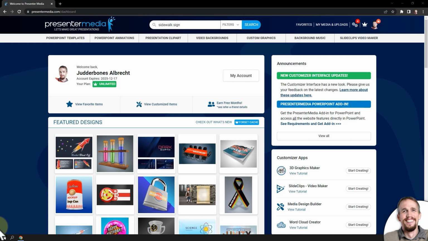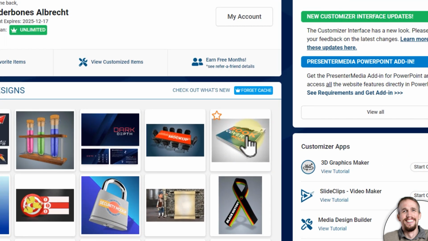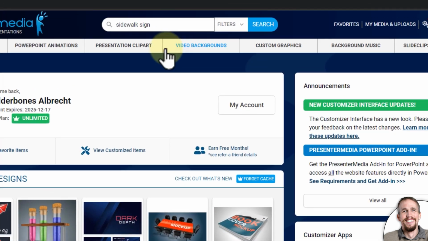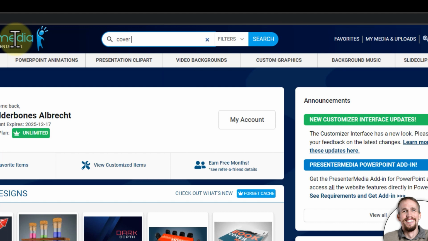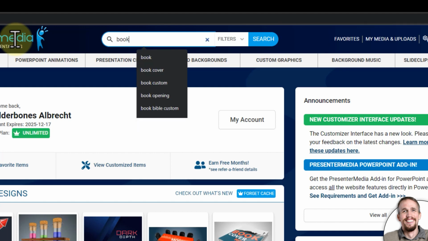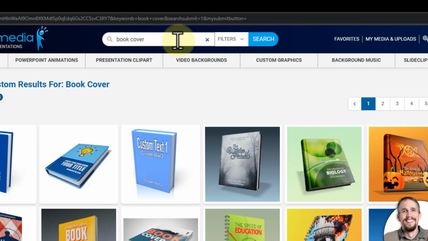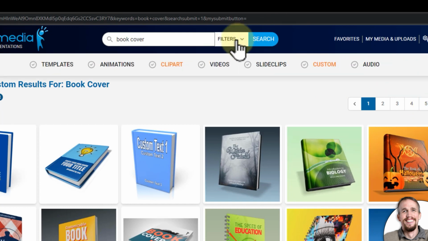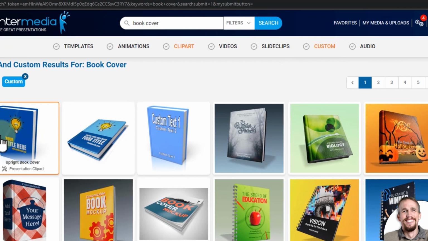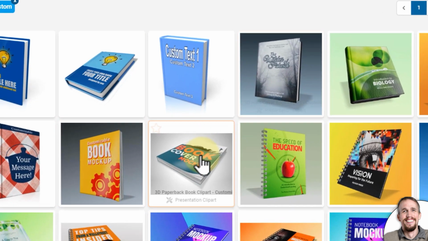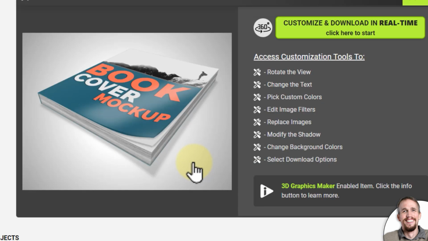So let's get started. If you're coming over from the newsletter, you can click on try it out, and it will open up this book cover we can start with. If you're not coming from the newsletter, you can just type in the search up here, book cover, and do a search. Make sure under filters that you have clip art and custom selected. That'll help narrow down the books that come up, and it's right here. That's the one we want.